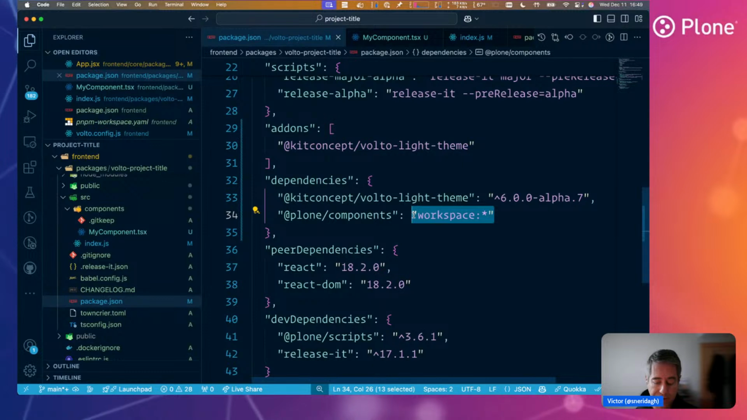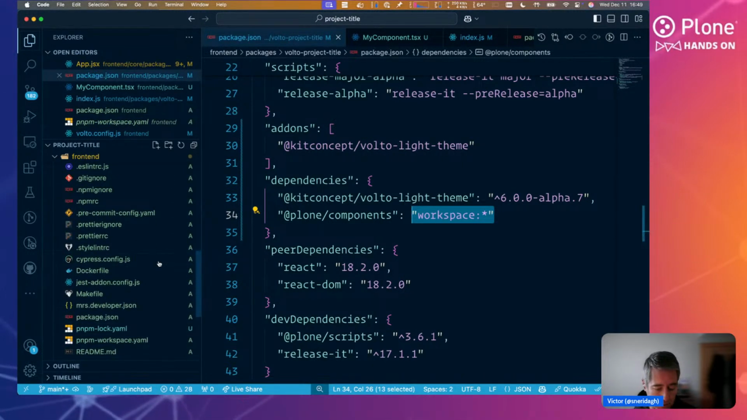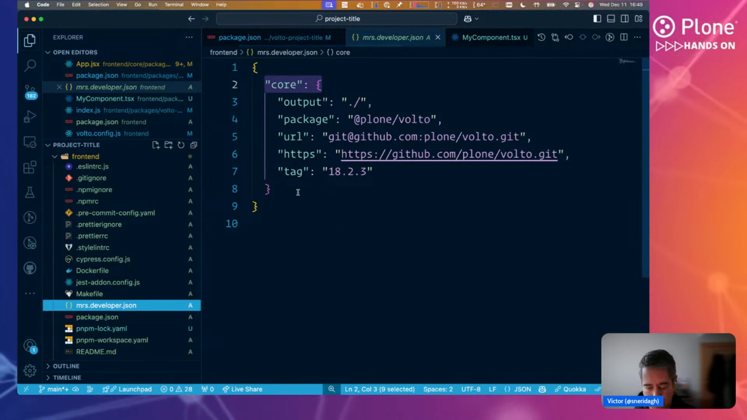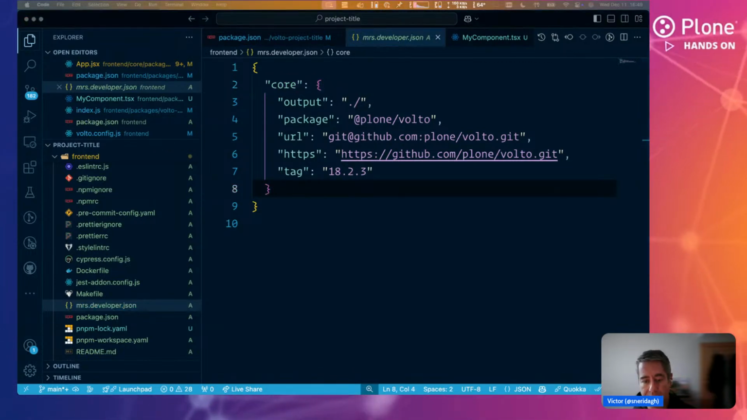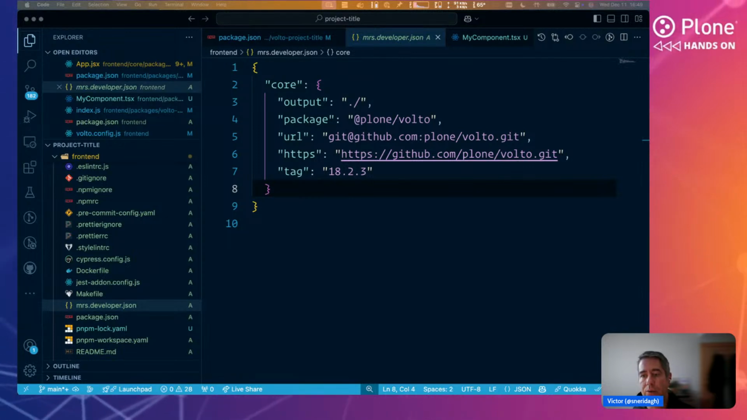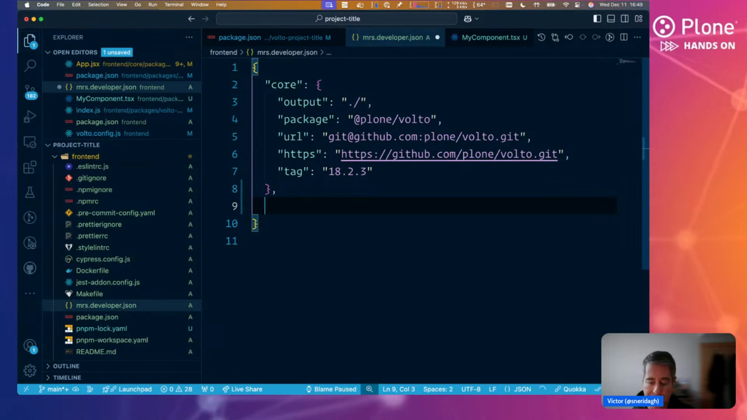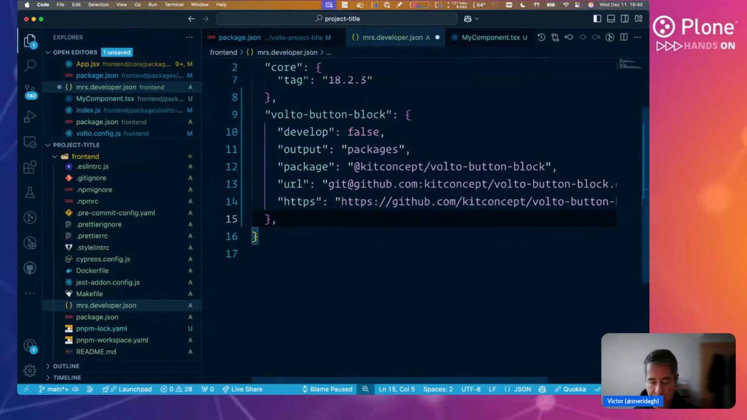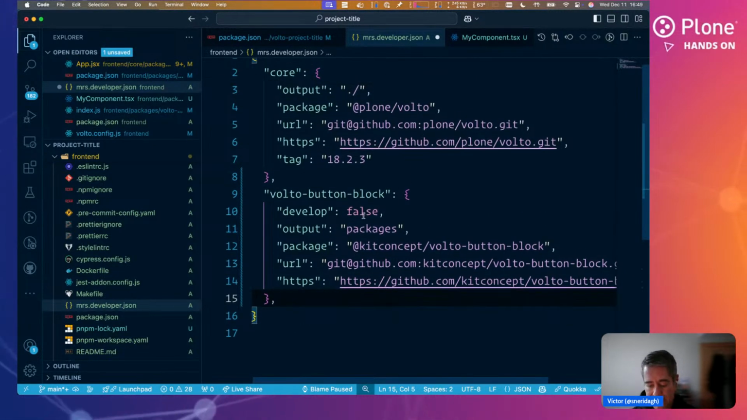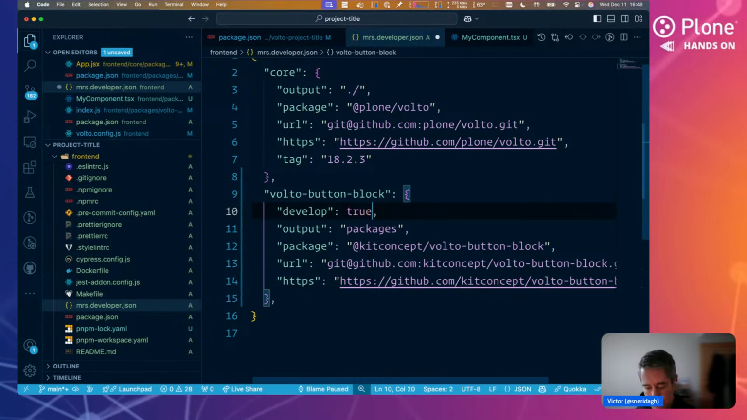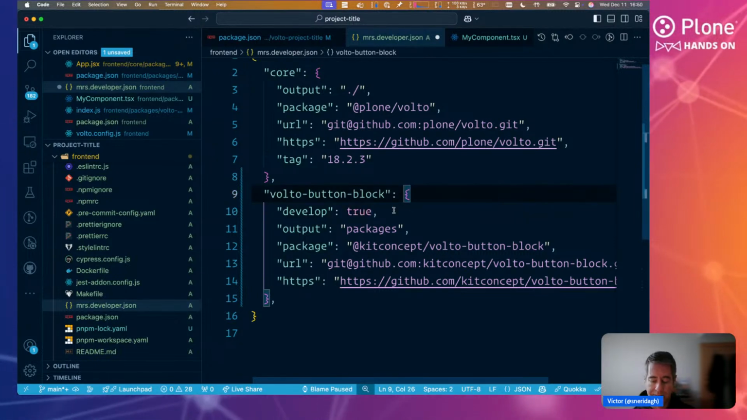This also works with other packages, right? And I can pull other packages from Mrs. Developer. And let me put a quick example in here. For example, I want to have the button block, and I want to develop the button block also from here, the Kitconcept button block. So I could come to Mrs. Developer and say, hey, develop the button block at the same time.